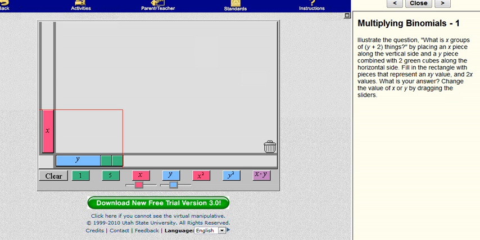So here's an example of the virtual manipulative that you're going to be using with the algebra tiles. The first thing you're going to need to do is hit this clear button on the left-hand side, because the way it's set up for you, we don't actually want to use. So just hit clear, and then you'll end up with a blank slate.